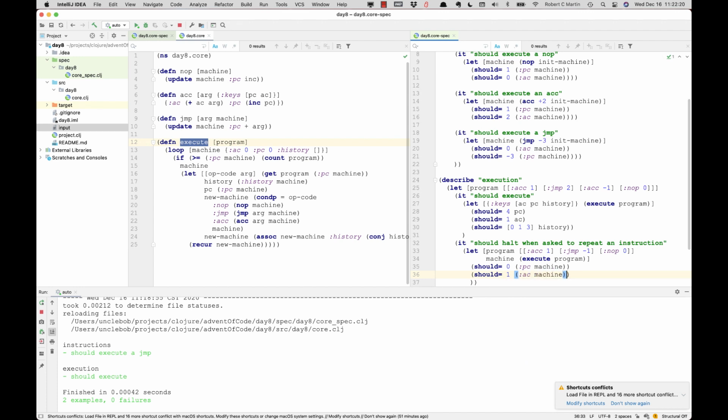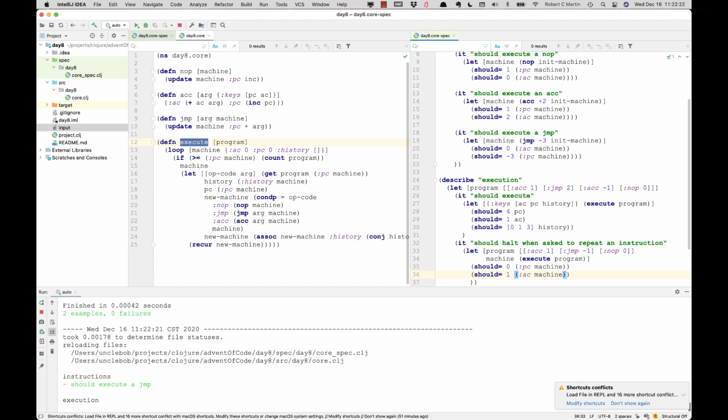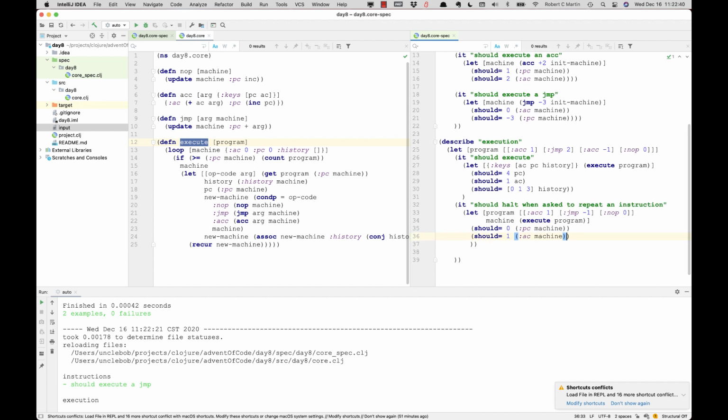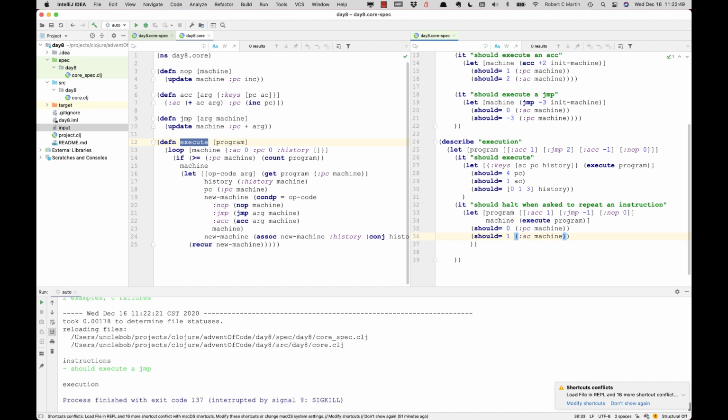Now, this is going to fail horribly. It said, I think it's executing an infinite loop. Which is exactly right. It's executing an infinite loop. So stop that, Bob. We don't want it to execute an infinite loop. So we need to stop it. And we're going to stop it in this if statement. Or.